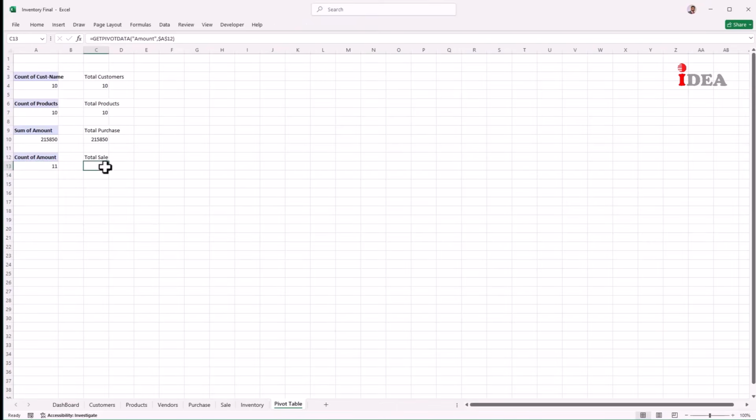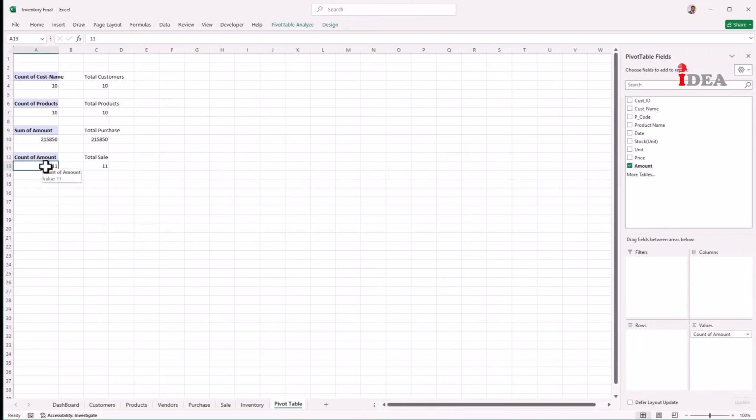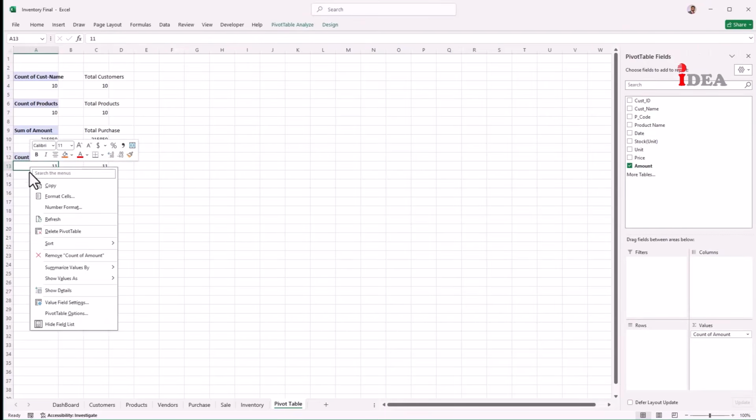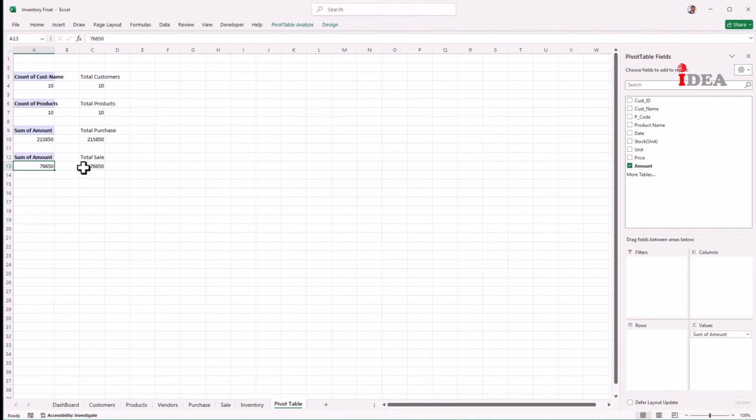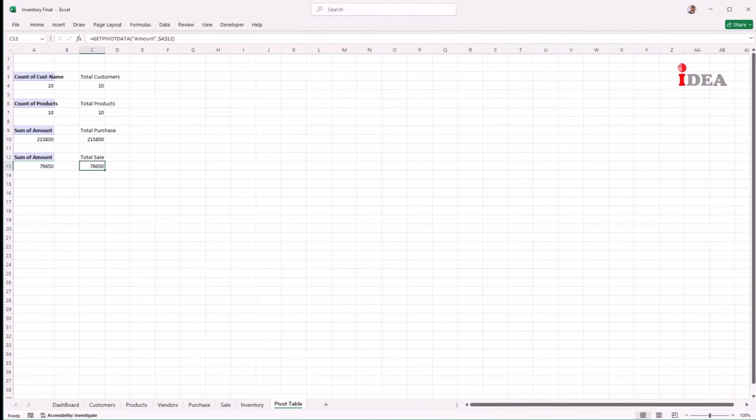As you can see, the total sale amount isn't appearing correctly in the pivot table. To fix this issue, simply right-click on the value inside the pivot table and choose Value Field Settings from the menu. In the dialog box that appears, select Sum as the calculation method, and then click OK. Now, your pivot table will display the correct total sale amount. With both purchase and sales summaries ready, we'll soon bring these key figures onto our dashboard for a clean, professional overview.